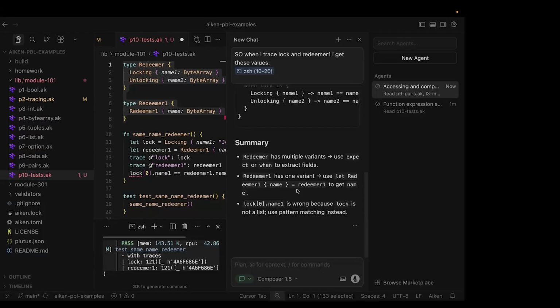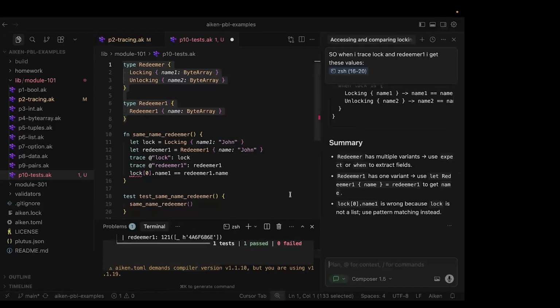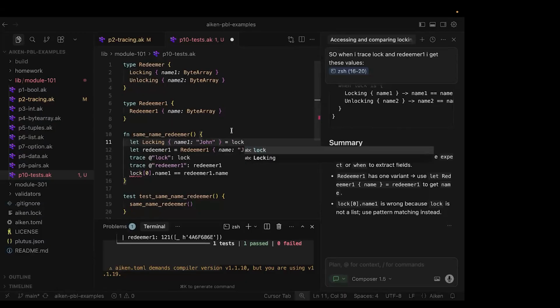Did you guys get it? I think I got it. So instead of doing this, they are saying destructure it. They are saying do this. Should we use the let keyword for destructuring? Let name one is equal to lock. Now what is happening is name one becomes lock, or at least that's what I think. Let's see if it works or not.